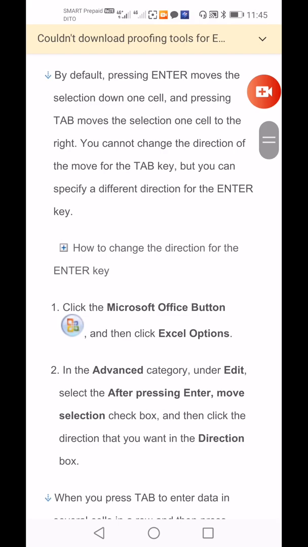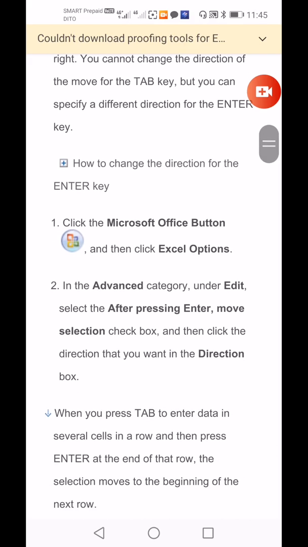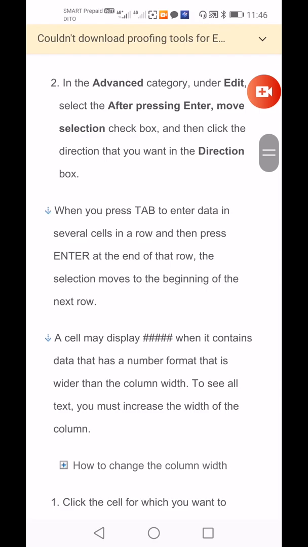How to change the direction for the Enter key? First, click the Microsoft Office button and then click Excel Options. Second, in the Advanced category, under Edit, select the After pressing Enter, Move Selection checkbox and then click the direction that you want in the Direction box. When you press Tab to enter the data in several cells in a row and then press Enter at the end of that row, the selection moves to the beginning of the next row.